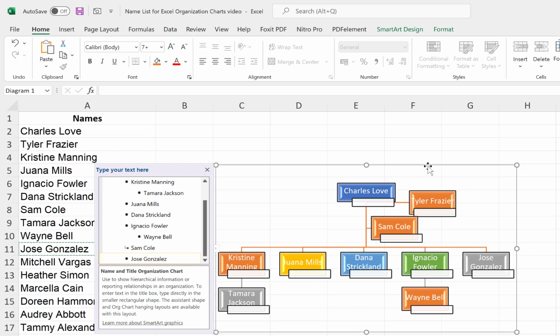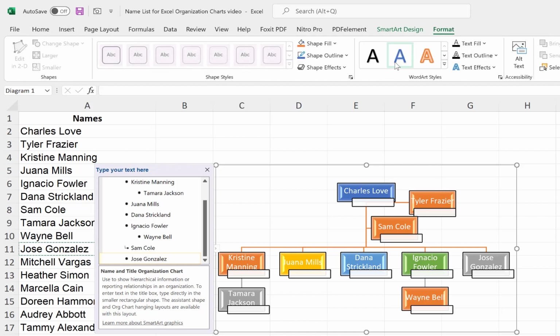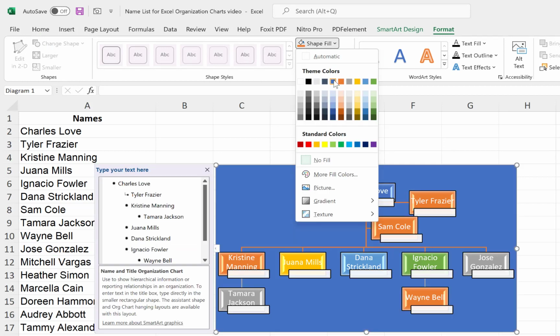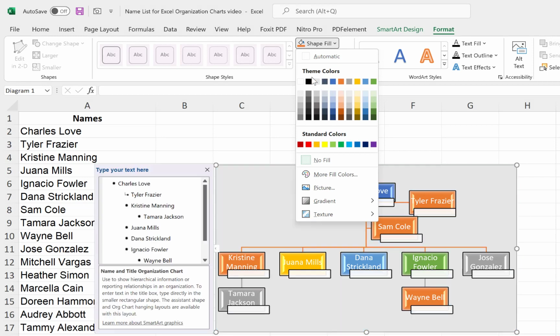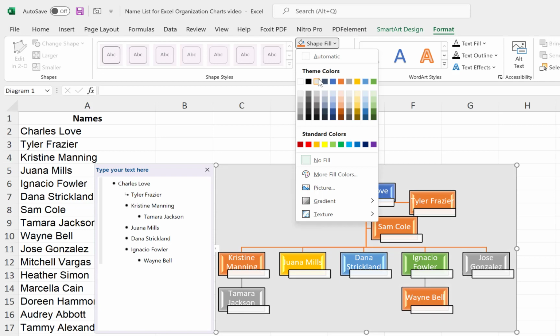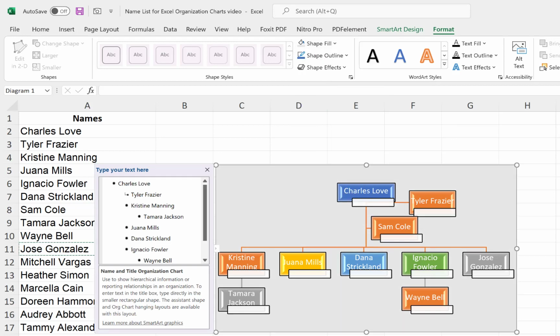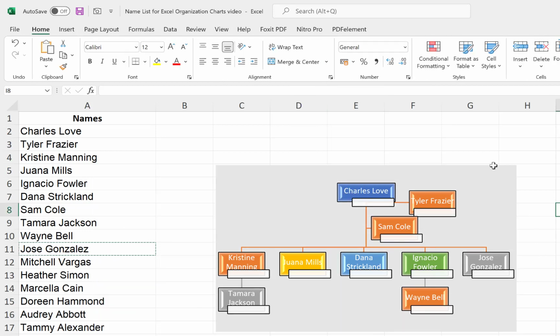I think it's looking cool, and you can come over to this shape format. You can change quite a lot of things, like the shape fill. You can change it to different kinds of color. You can change it to this, you can change it to this, you can change it to this even, or you can change it to this color. And I think I like this color. It makes it look professional and fantastic.